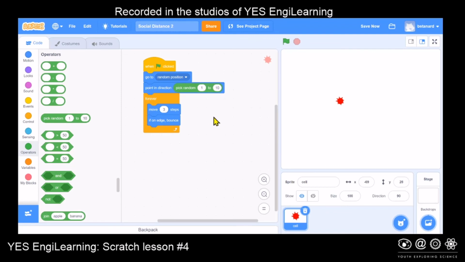And I want to pick a number at random from 1 to 360. Why did I pick 360? Anybody know the answer to that? Yeah, that's how many degrees there are in a circle. So now every time I play this, it's going to go off in a different direction. Let's give it a try. You never want to write too much code before giving it a try. So we're going to click on the green flag.